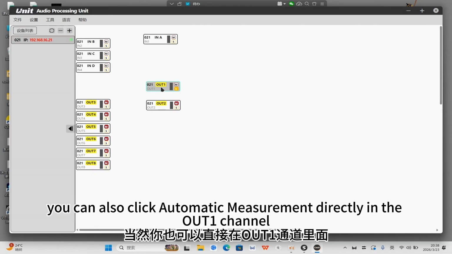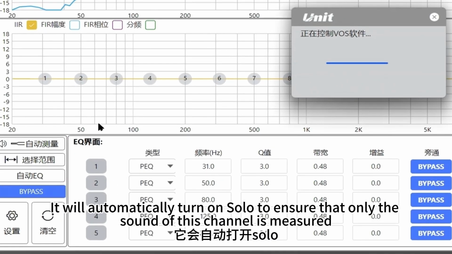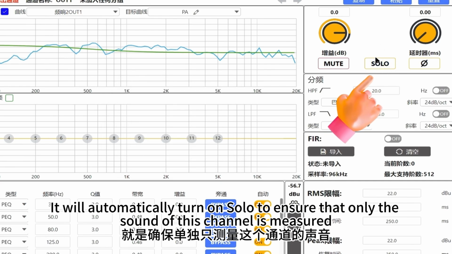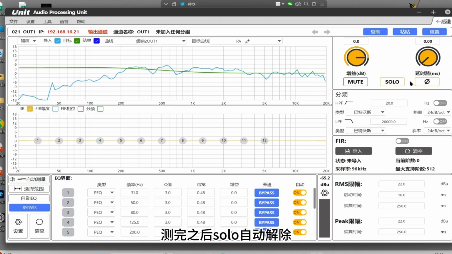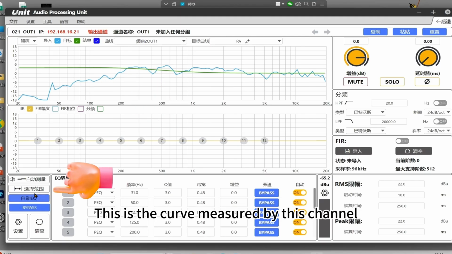Of course, you can also click Automatic Measurement directly in the Out1 channel. It will automatically turn on solo to ensure that only the sound of this channel is measured, and other channels will not be turned on. After the measurement, solo is automatically released. This is the curve measured by this channel.